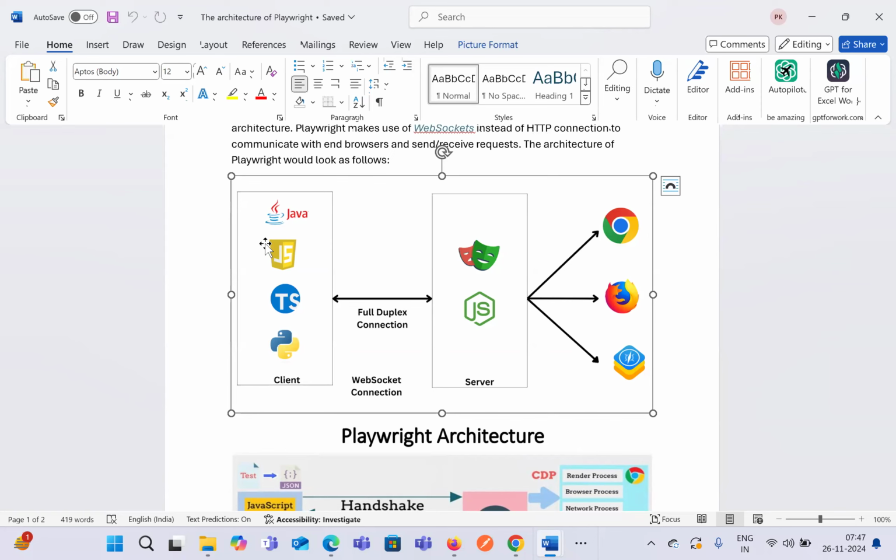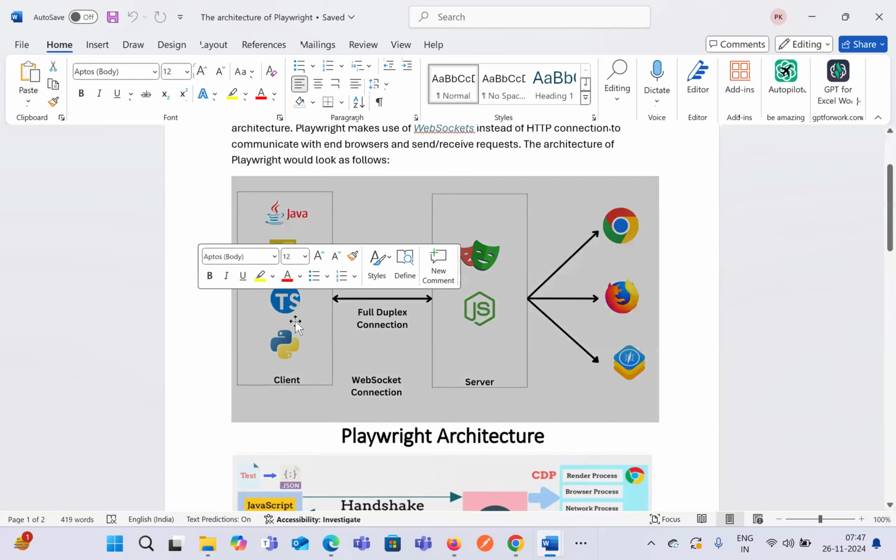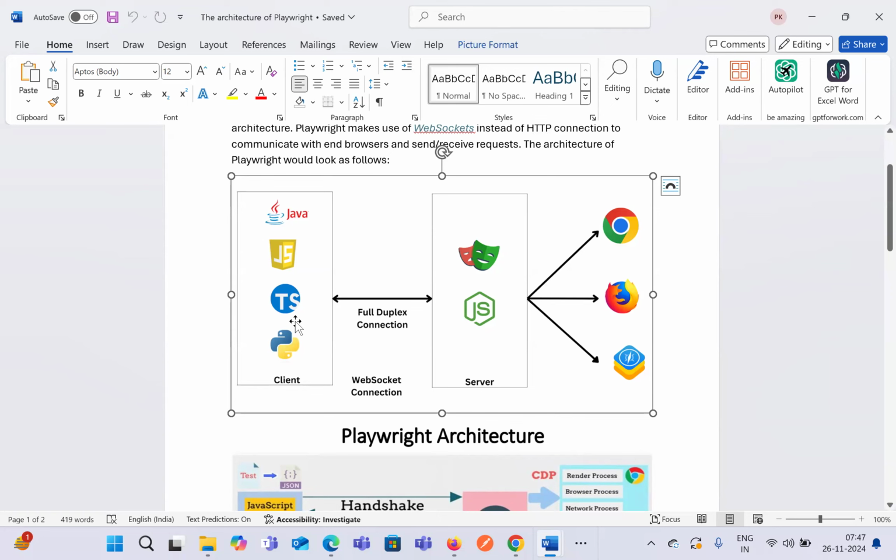So what happens in between, in terms of the architecture of Playwright, is we write the code in our local system, and then at the time of running the code, it will connect with the Node.js server. So the client will establish a connection with a server, which is Node.js in our case. And then that Node.js will run our code on different browsers, whatever browser we try to run with. The connection between the client and the server is based on the WebSocket connection.